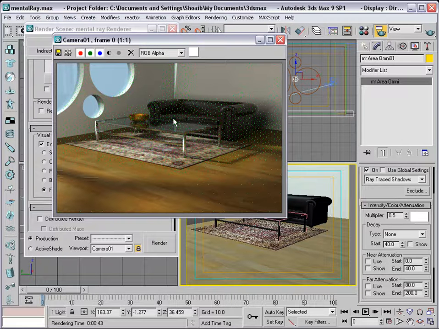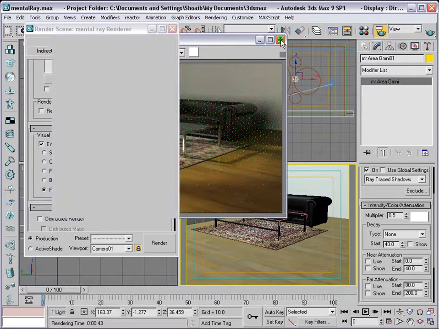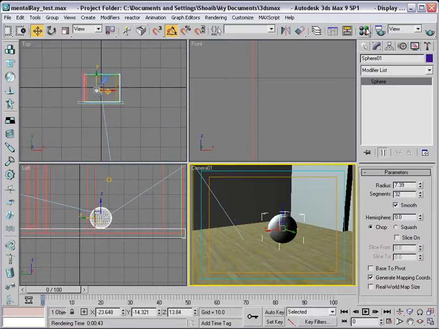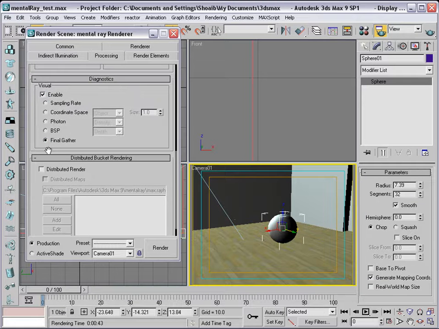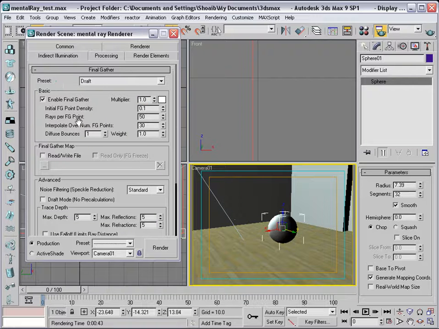So the green dots here, each final gather point is displayed as a green dot that you see on the scene. Let's open a simple scene and try to understand how this whole thing works. So this is just a normal scene. What we do is go again to the render scene, go to processing, and just turn on the final gather point here. So we go to indirect illumination, go to draft mode, and now if you render you'll see.